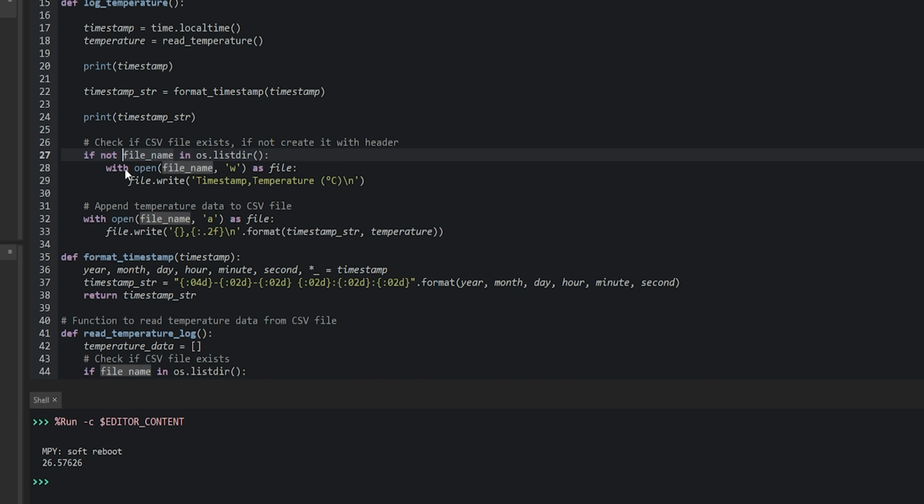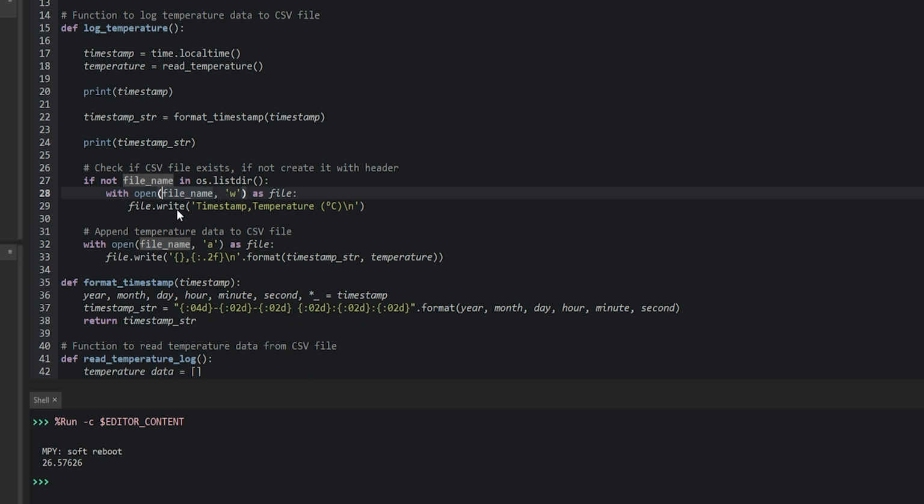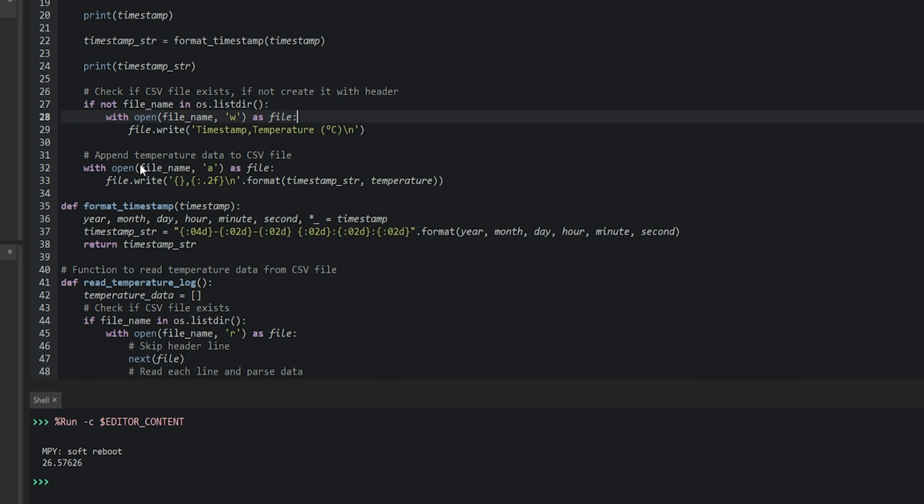If not, then we are going to create the file named temperature_log.csv in write mode. So we'll write this header, timestamp and temperature, and then we add a new line so that the next data will come after this. Okay, so that's fine.